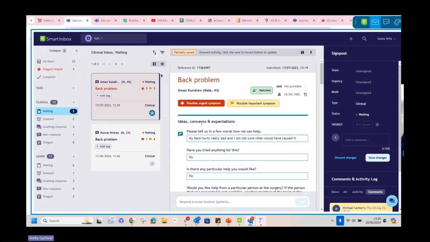I'm now going to show you how you can complete and save an eConsult to the patient's record in your clinical system when you use the Smart Inbox as a triage tool. You start from the waiting folder within the clinical folder. You select the eConsult you wish to triage, you review, and then you move over to the signposting area and select a team. And then you can select an urgency and you can select a mode. And then you move over to the status area and change the status from waiting to triage. Once you click save, this eConsult will be moved into the triage folder.